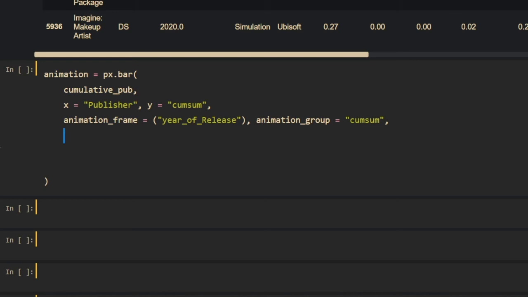Okay, and now we're going to do one last thing, because I want this evolution to be kind of stable and easy to follow, and for this I want my publishers to always be in the same position. So what I'm going to do is get my publishers in a fixed order.